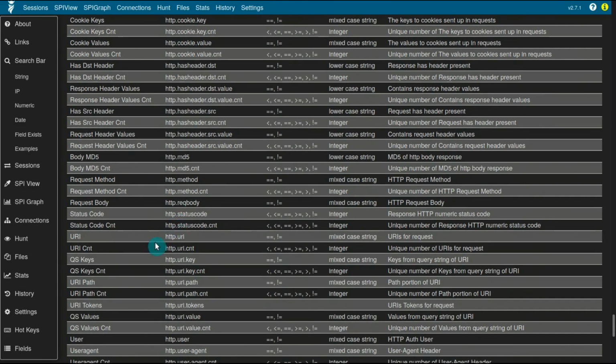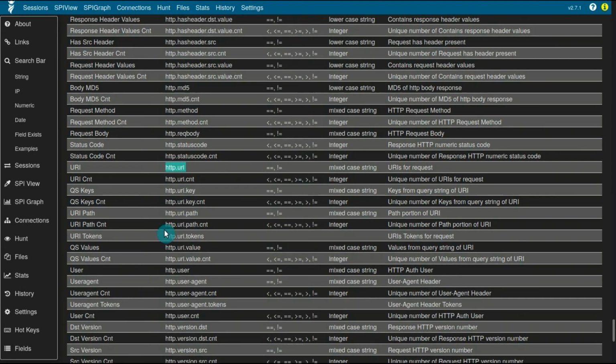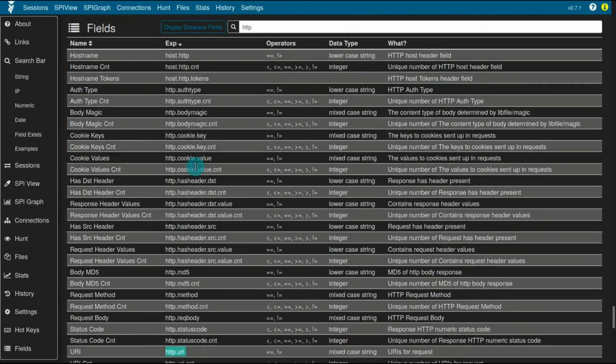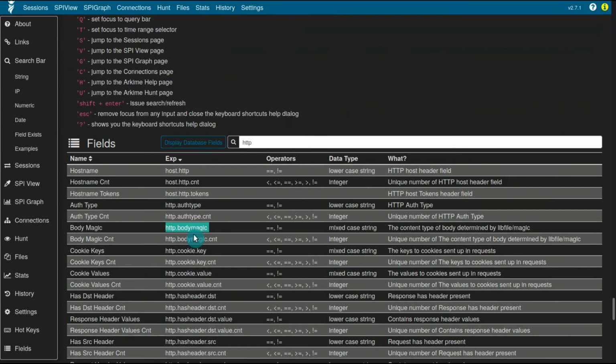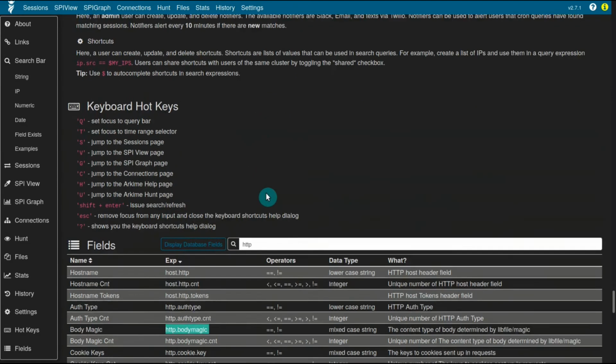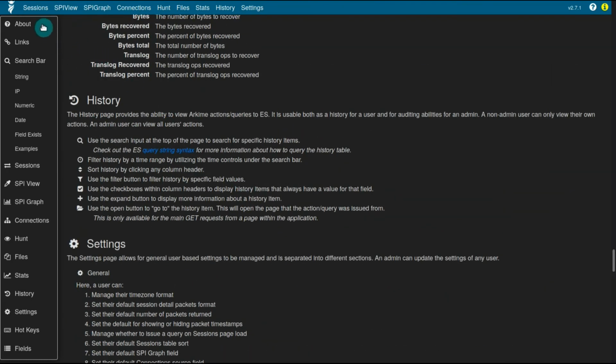Scroll down here. HTTP.URI is probably a good bet, because if it's PowerShell, it might have .ps1 in the URI. What else do we maybe have? Body Magic, maybe? I can't remember if PS1 has its own MIME type, but if libfile has magic stuff that can figure out that it's a MIME type of PS1, of a PowerShell script, we could look at that. So let's try one of those two.